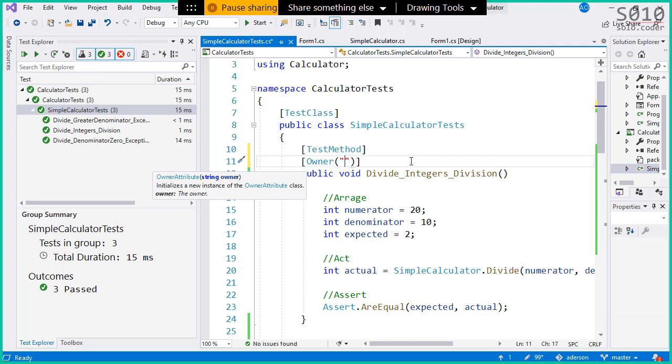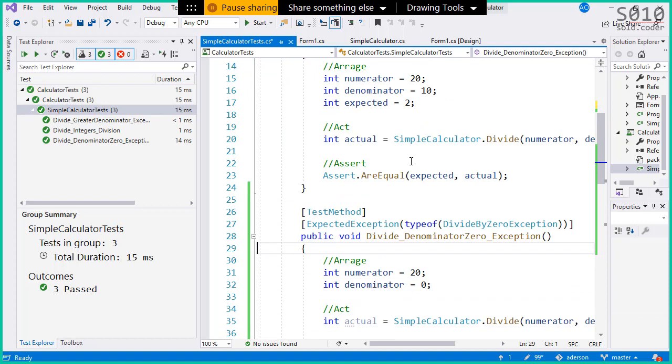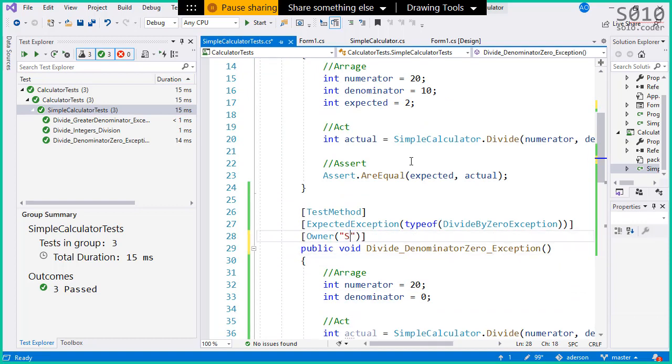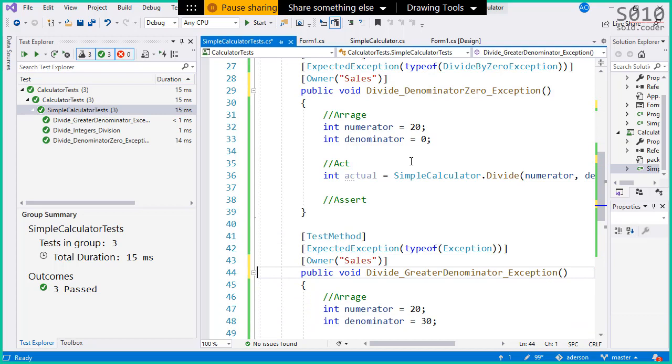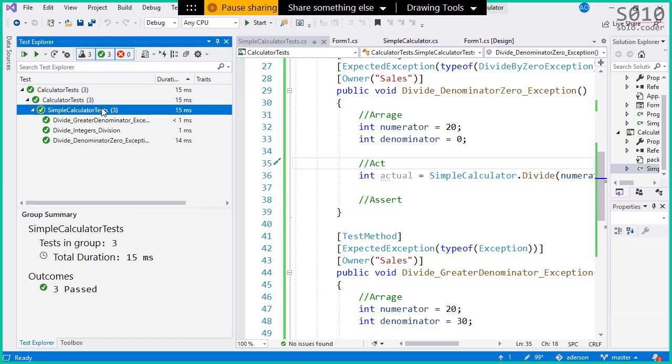So I'm gonna use department as an example. I'm gonna say that this particular test case is geared towards helping the accounting department. And the other ones, they are more sales related. Okay? And the last one as well. Okay? So we give owners to each one of those 3 methods. Okay? Edson, what's the point of doing that? Let's have a look. I just saved it. I'm gonna run the test again.